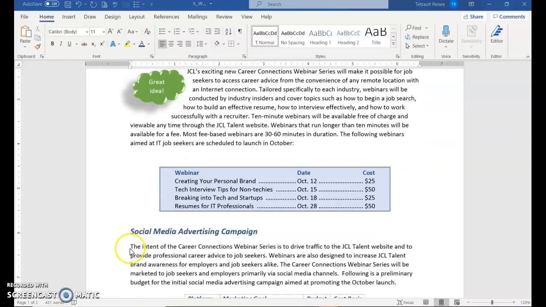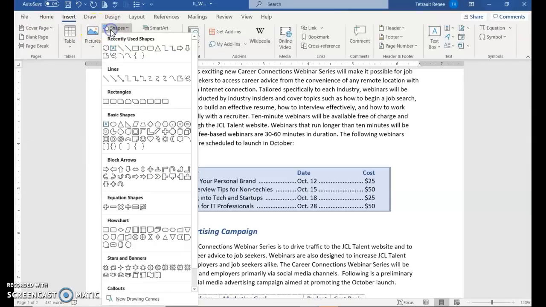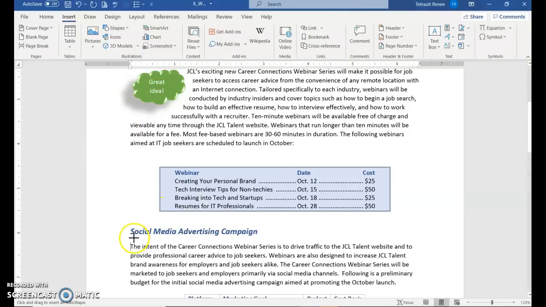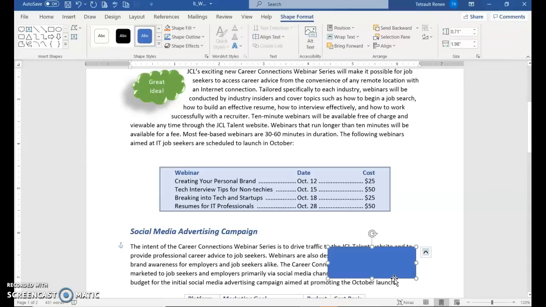Scroll down to the social media advertising campaign, and we're going to do another shape: Insert, Shapes, and this time from the recently used shapes, I'm going to use the rectangle shape. And again, we're going to size it. And it doesn't matter what size because we're going to change it. They asked for 0.6, so if you click in here, I was pretty close, and 1.2, and enter.